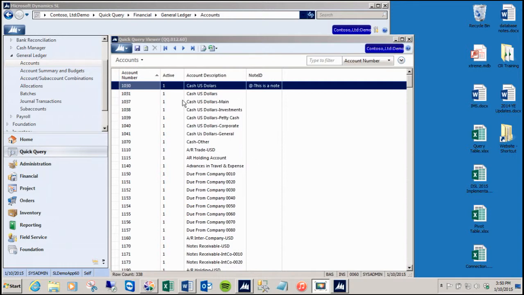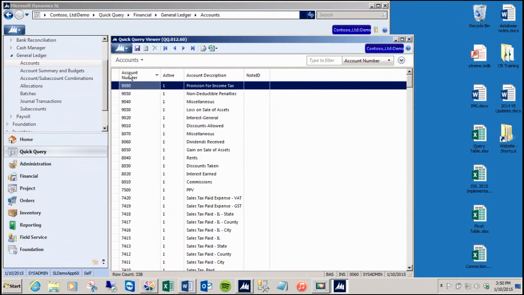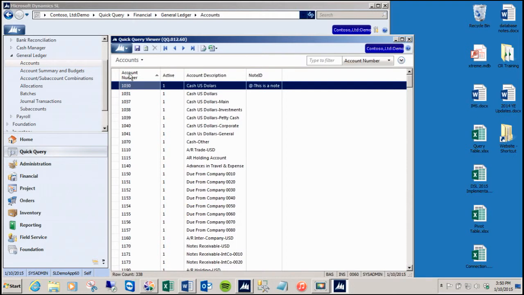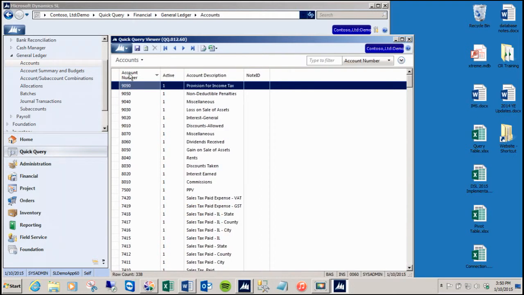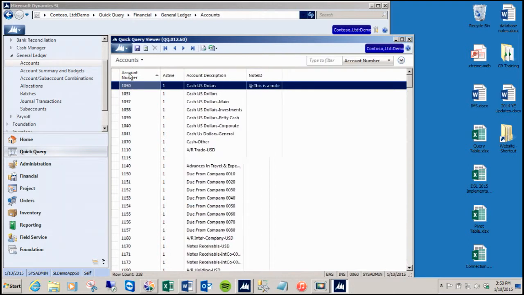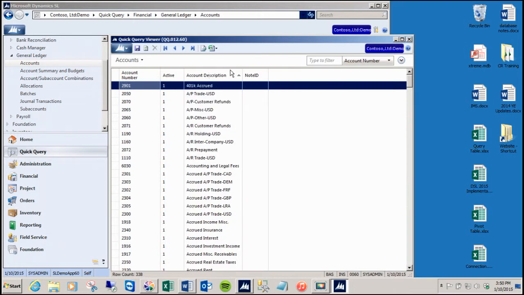In the query, you can also change the sort order. If I click on account number, see it's sorting in numeric order. If I click on it, it'll reverse the sort. So it's descending or ascending. I can also go to a different column and click on it, and it'll sort, in this case, alphabetical order. Click on it again, descending alphabetical order. You can see you can easily and quickly change the sort order on the field.